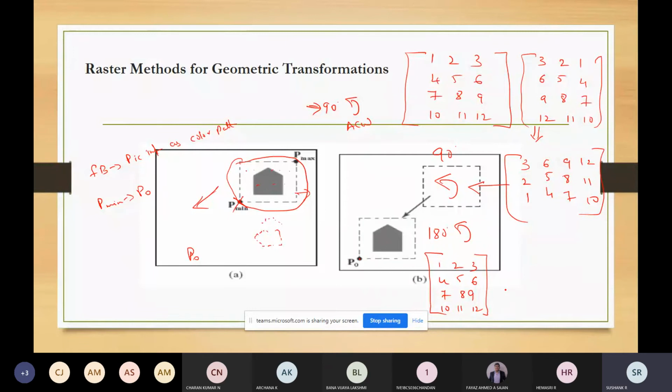So how to convert this? A 180 degree rotation is obtained first by reversing the order of the elements in each row of the array and then reversing the order of the rows. Meaning the first row 1, 2, 3, write it as 3, 2, 1. After that 6, 5, 4, 9, 8, 7, 12, 11, 10. So I've reversed the order of the elements.